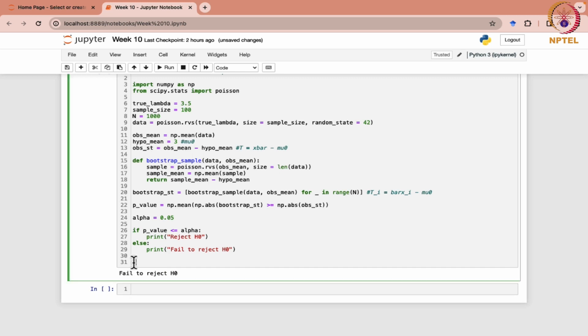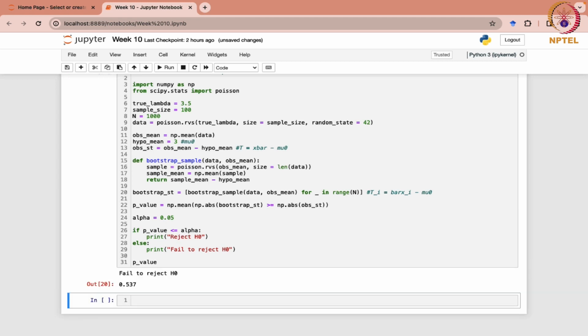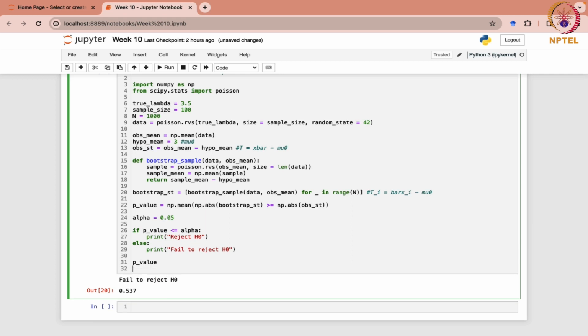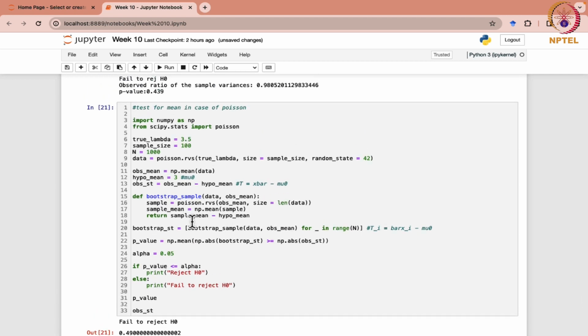We can also see what the values are. So let me just check what the p-value is here. The p-value is 0.537, so obviously we fail to reject because alpha is 0.05. And we can also look at your observed statistic, which is 0.490. So this is how you can test for the mean in the case of a Poisson distribution.